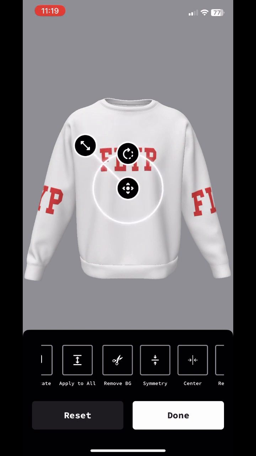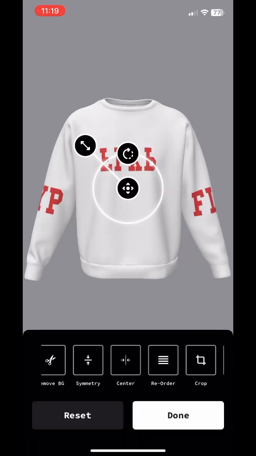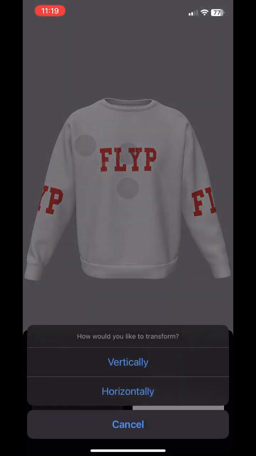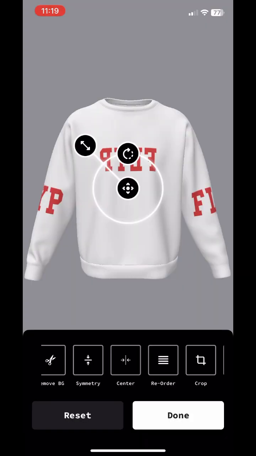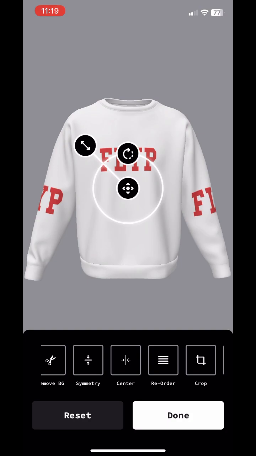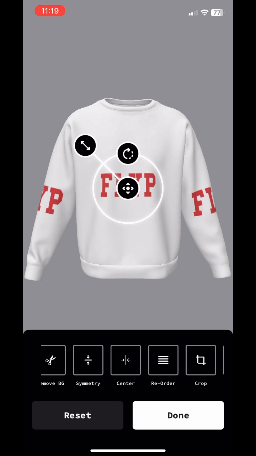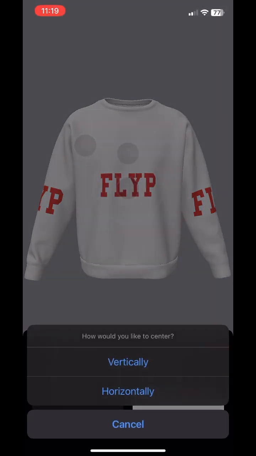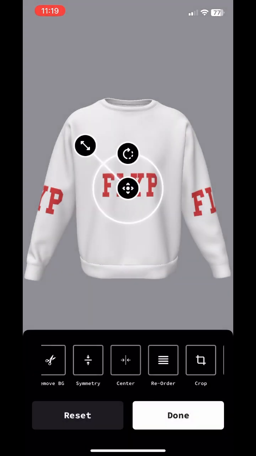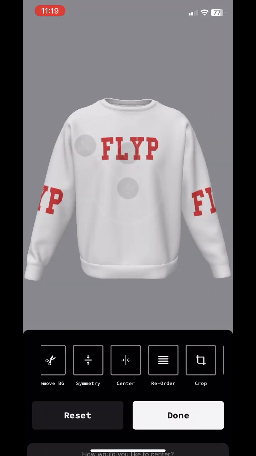Symmetry, this is where you can reflect. So there, using vertical symmetry, you would flip the text upside down, and horizontally, you flip the text left to right, and you can put that back there. Centering vertically, we'll place it in the center of the garment, and horizontally, we'll place it in the center of the garment on the horizontal axis. So I'll just center that again horizontally.